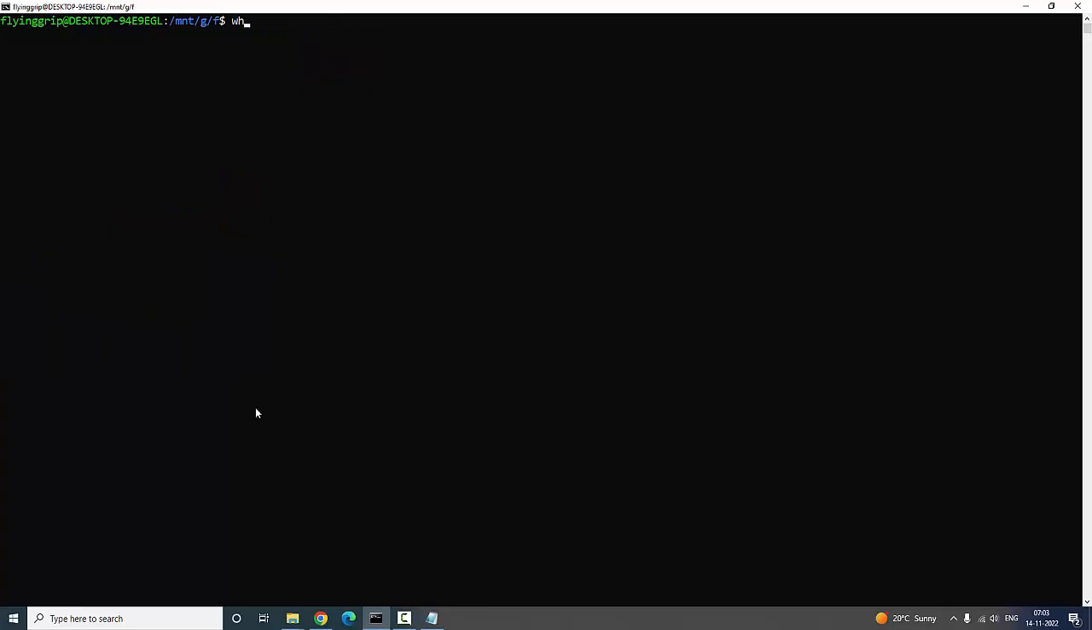Who is a command which is going to show the current user. It is not showing. So now whoami. It is going to show the username. Flying grip is the username. Next command is the date command. If you type the date command, it is going to show the date on the screen. It is going to show today's date, Monday, November 14, 7:04 AM.